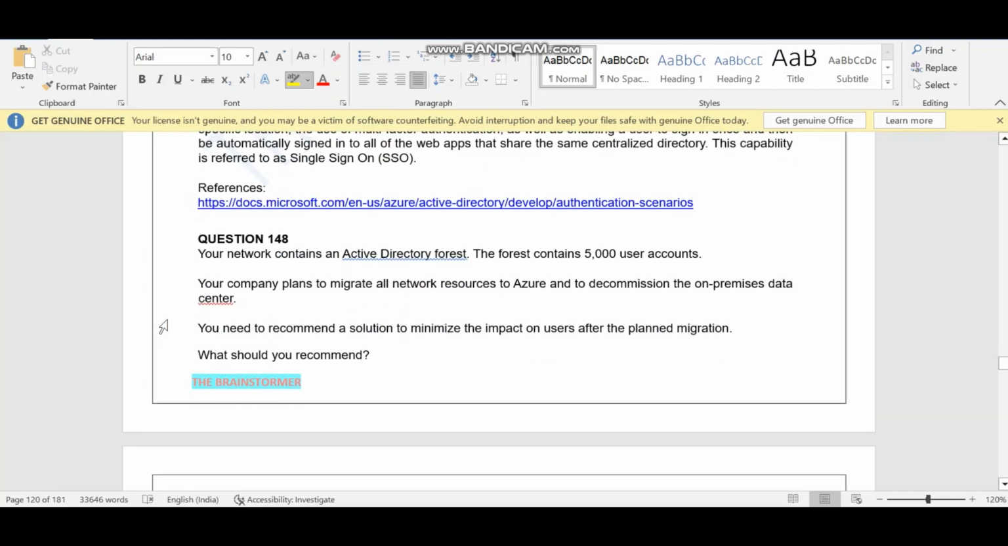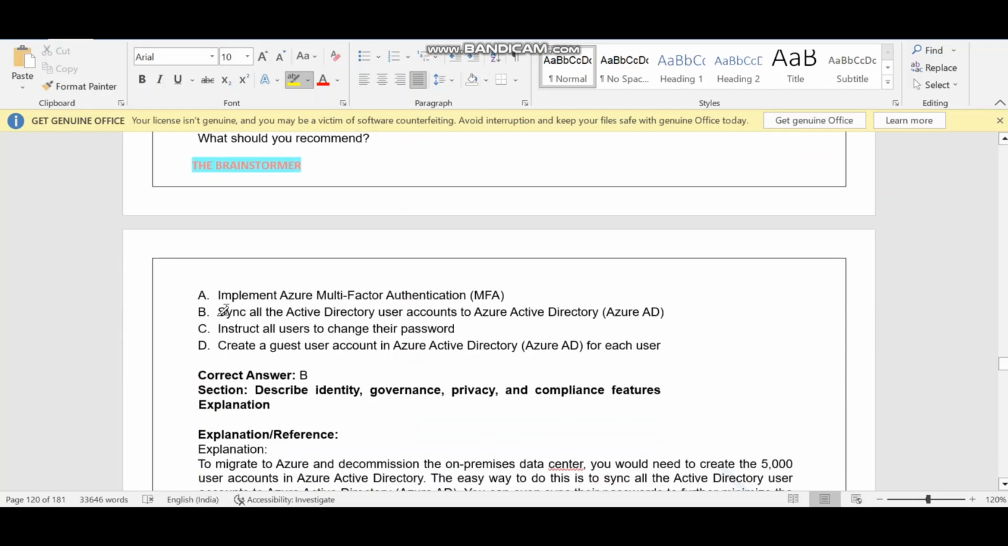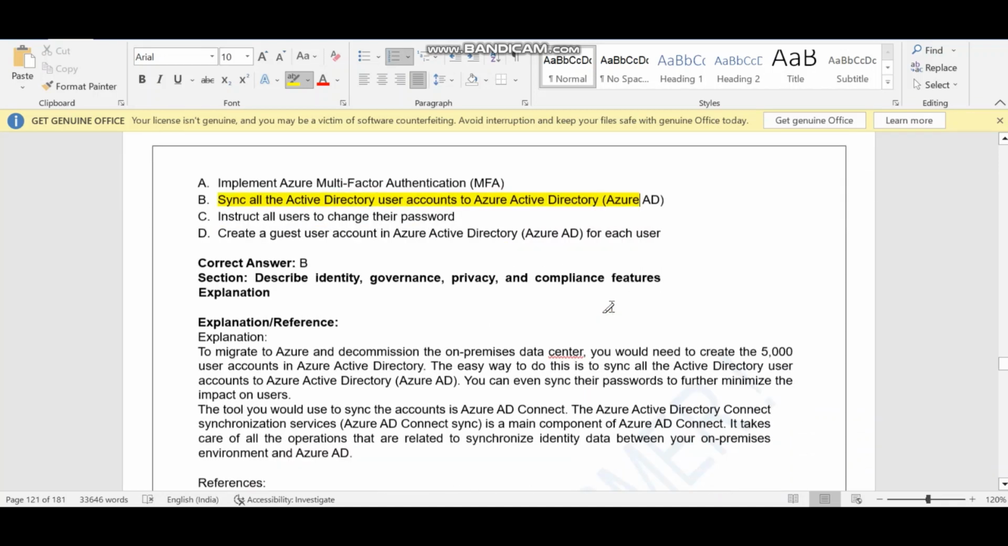Question 148. Your network contains an Active Directory forest. The forest contains 5,000 user accounts. Your company plans to migrate all network resources to Azure and to decommission the on-premises data center. You need to recommend a solution to minimize the impact on users after the planned migration. What should you recommend? So we will sync all the Active Directory users to Azure Active Directory. Option B will be correct.